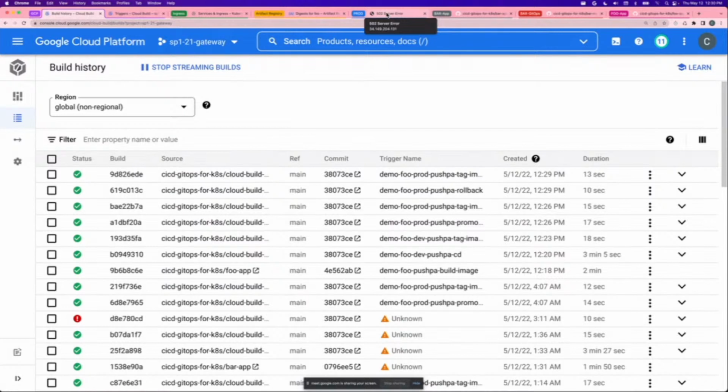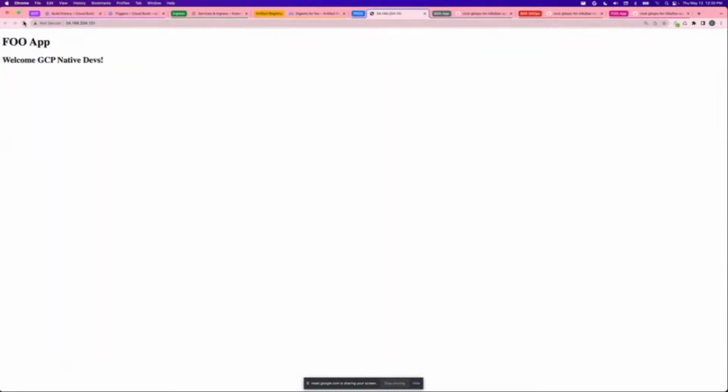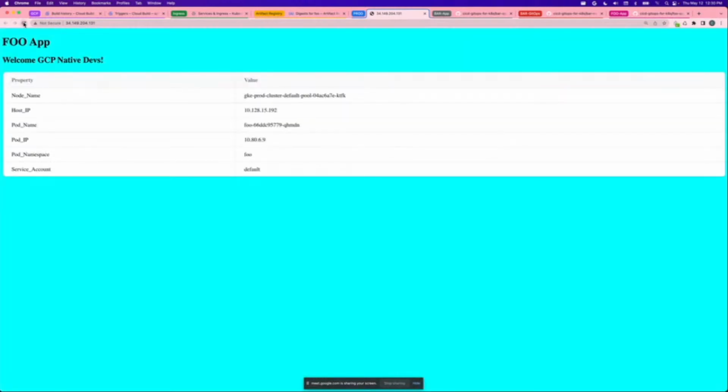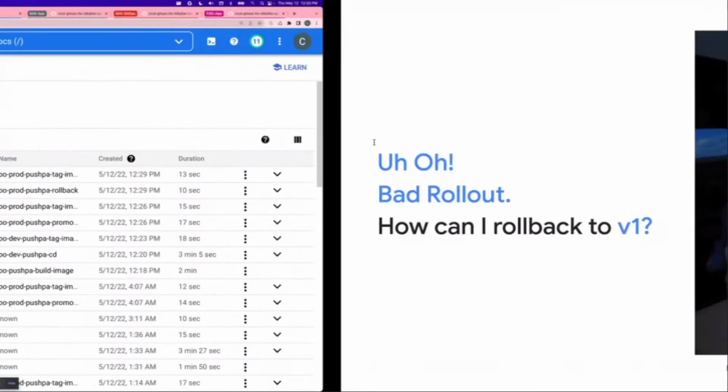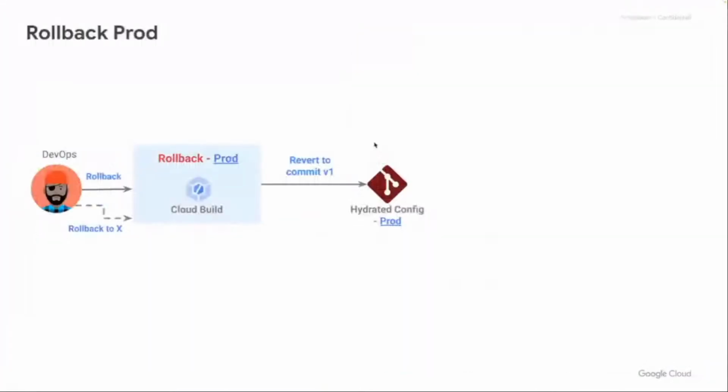So here, let's take a look at the refresh. So we just have one pod running. That's why you got that little error. But if you have multiple pods, you wouldn't. So take a look. As you can see here, now we're back at the old color from beige. So it's back to there. So that was rollback. And how does rollback work?